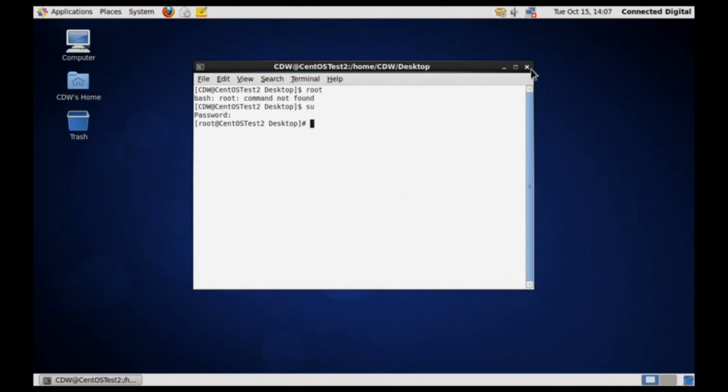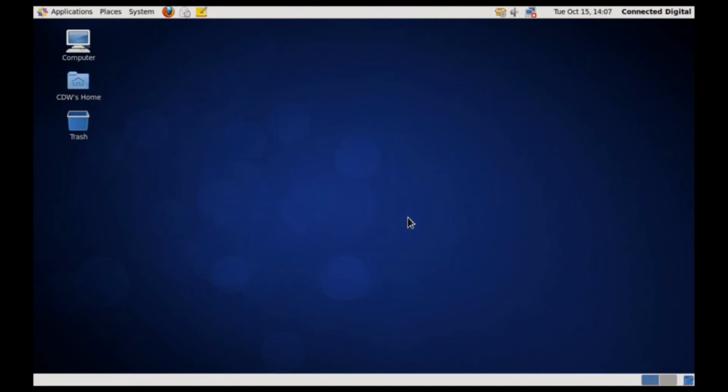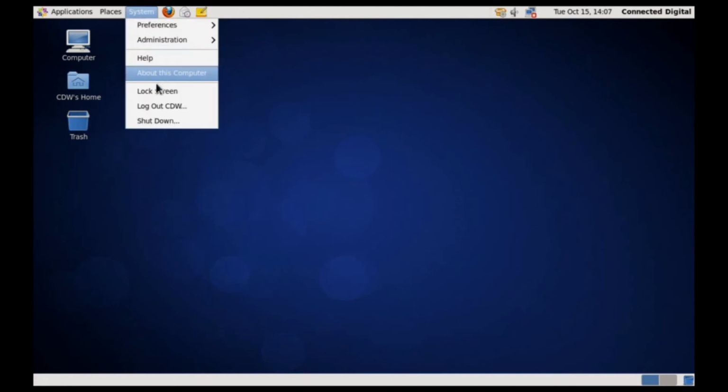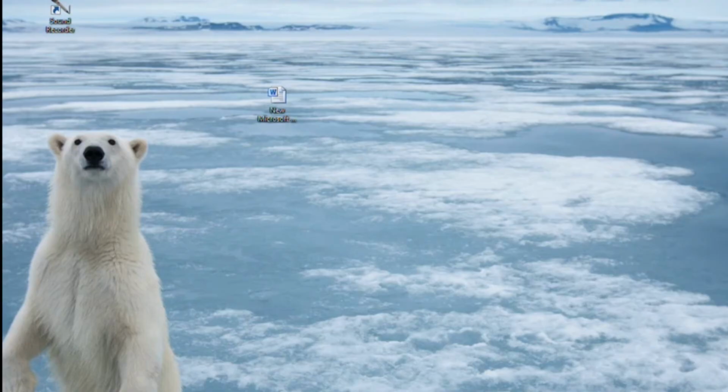So what we're going to do now is go ahead and exit out. We're going to shut her down. So you go to System, Shut Down, and we are going to shut down. You can also hibernate or restart, whichever you like to do.